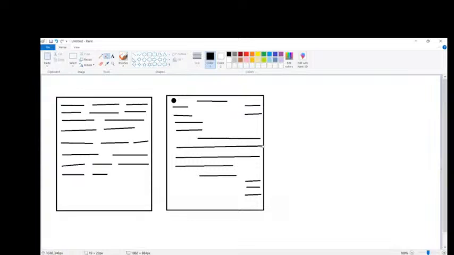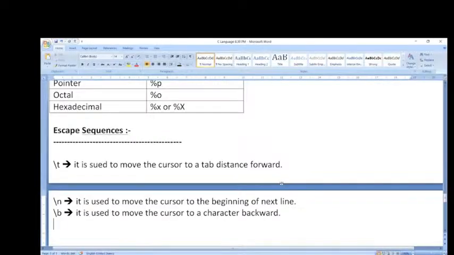I am writing this line. I am here. I want to move to the beginning of the same line. If you want to move to the beginning of the next line, you have to use \n. But I want to move to the beginning of the same line. Then I have to use \r. R means return. It is used to move the cursor to the beginning of the same line. If you want to move the cursor to the beginning of the same line, then you have to use \r.